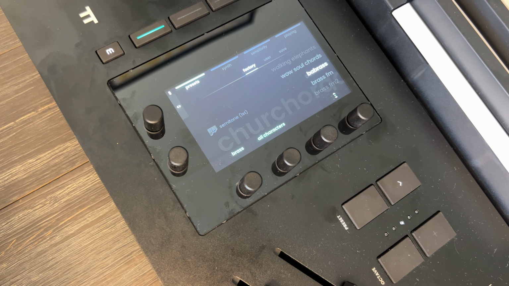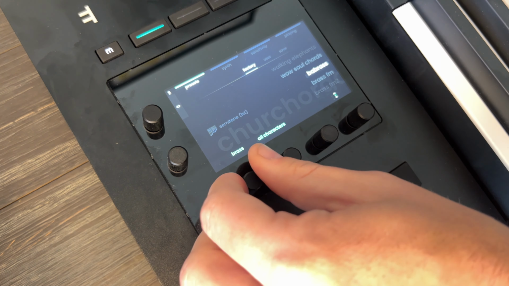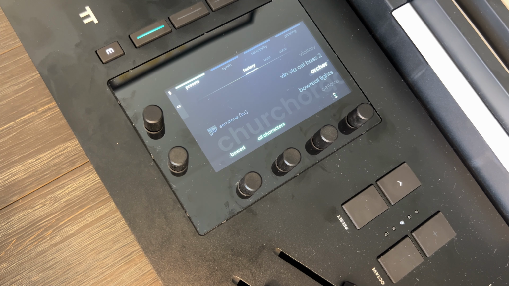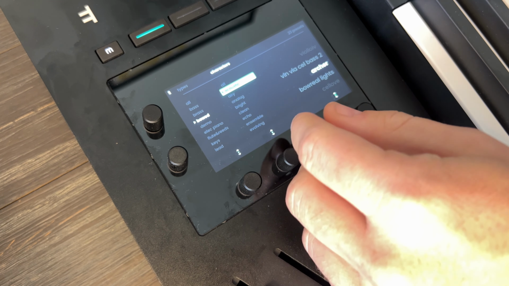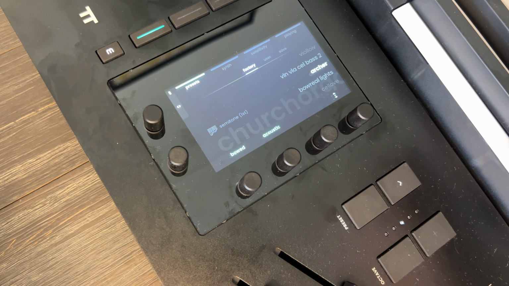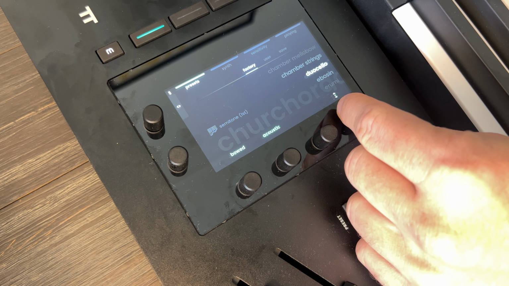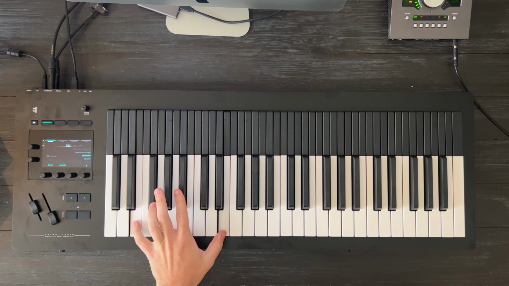Let's try out another one here. Maybe let's scroll to Bode, as I really do like a lot of the Bode samples in this synthesizer. From there, let's go to acoustic, get something a little bit more organic. And let's scroll it down to duo cello. I actually really do like this one a lot.